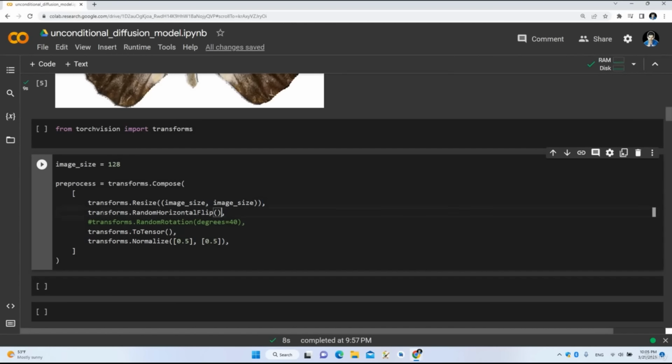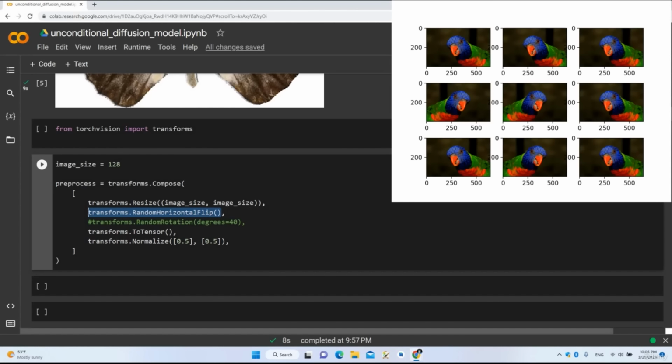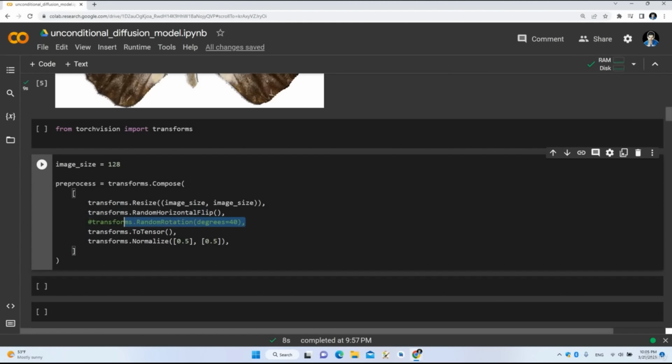And here we will apply another transformation on our data. Here we will flip our images randomly along a horizontal axis. By doing this, we will increase the training images. So we will type transforms.RandomHorizontalFlip, and you can also rotate your data randomly, but I didn't use this augmentation.